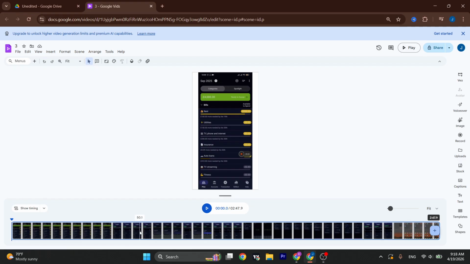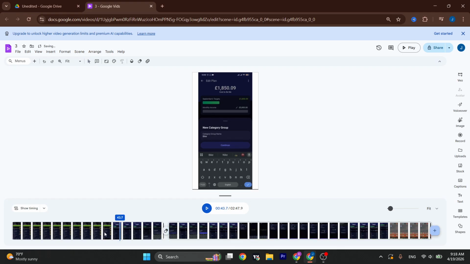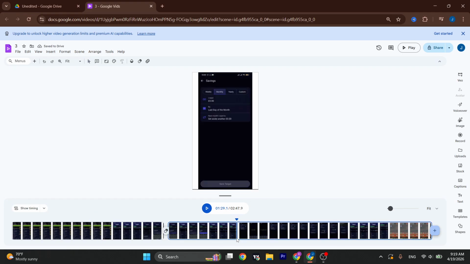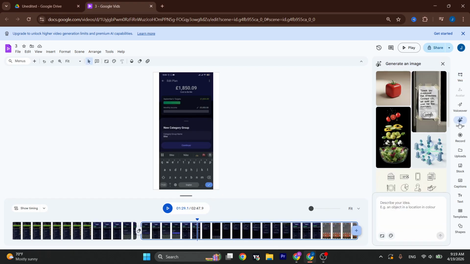Now you can make basic edits such as splitting the videos, right clicking on it, and then you'll have the option of split. This is going to be a basic editor, but where this outperforms is you can add in different AI avatars, AI voiceovers, as well as image generation. So on the right hand side, as you can see, you can use the video generation models such as Veo as well as the image generation models right here inside of this platform.